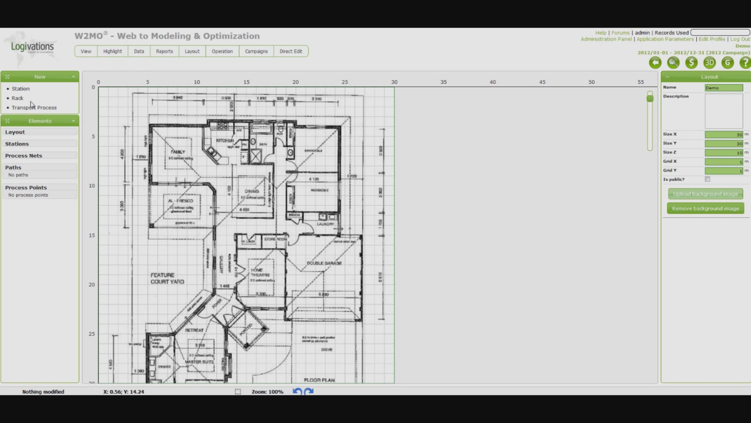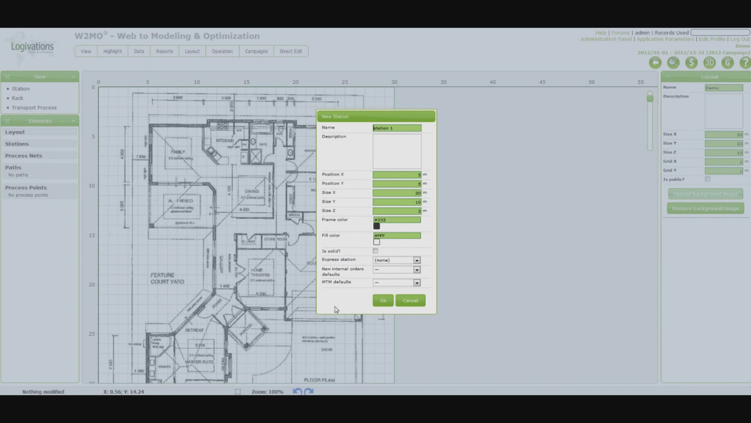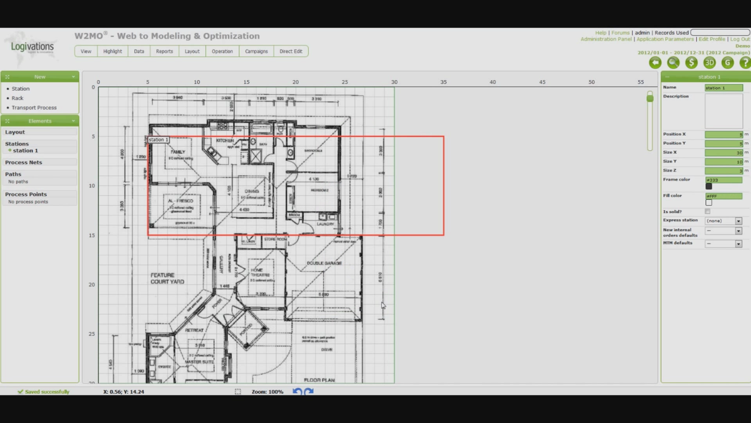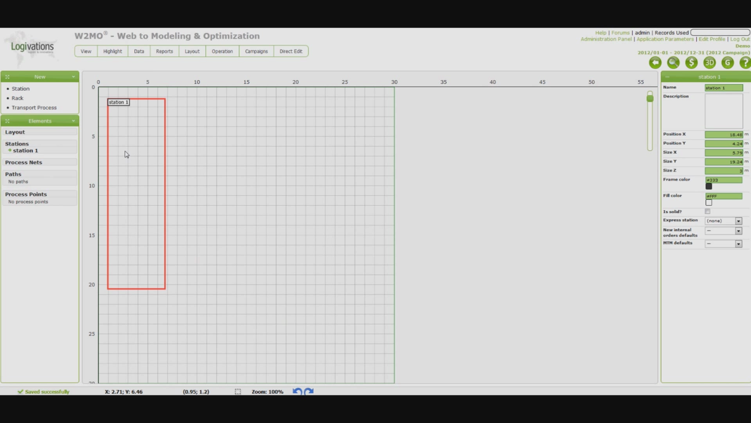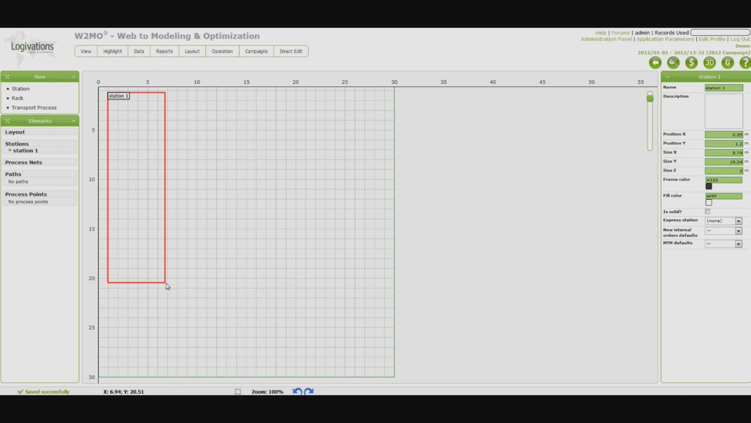To do so, click on station on the left, set the parameters, and of course you can move and resize this. To move it, just use your mouse and shift button pressed, and to resize it, use your mouse and shift and control button pressed together. The next step is to create rack.